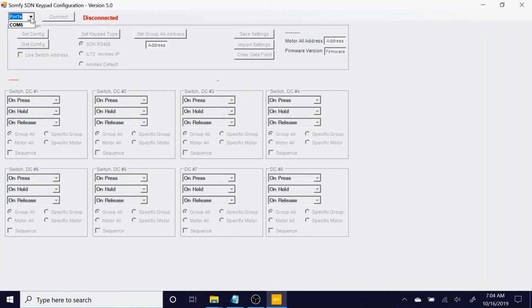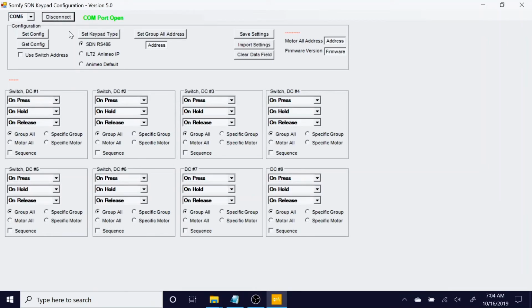We connect to the keypad from the top left. We select the correct COM port and connect. Now, in here, we have eight buttons. There are eight buttons on the keypad. These are our eight buttons, switch DC numbers 1 through 8. Buttons 1 through 5 are the top 5 buttons on the keypad. Buttons 6, 7, and 8 are the stop, down, and up functions at the bottom of the keypad.